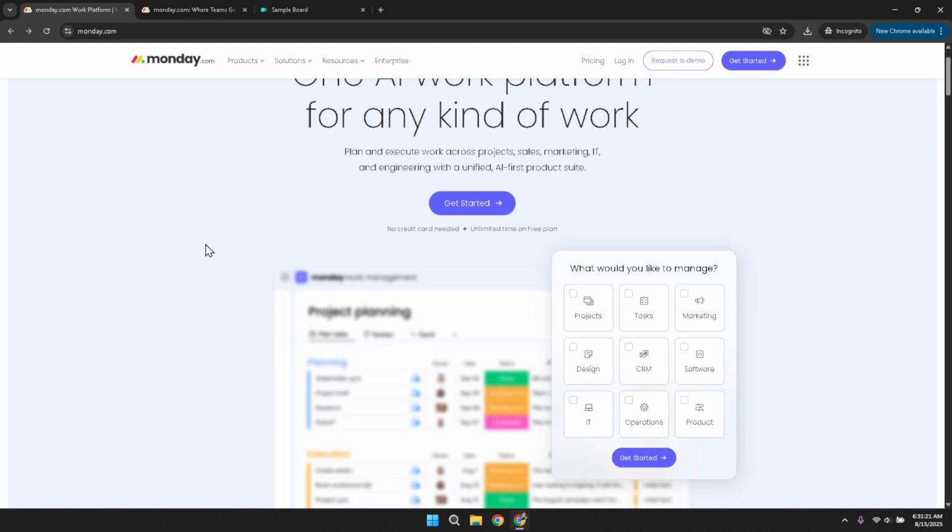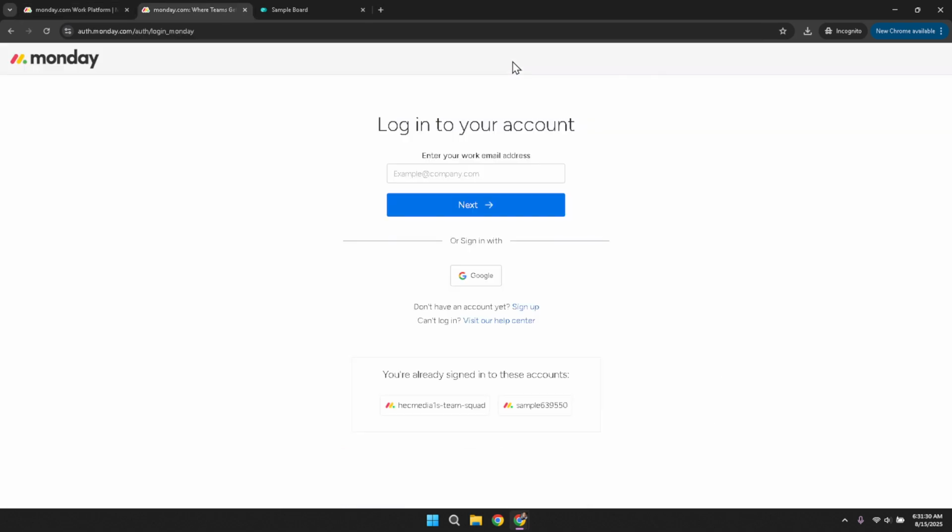Let's dive right in. First, you'll need to open your favorite web browser and navigate to Monday.com. Once there, you'll find the login button prominently displayed on the home page. Click on it, and this will take you to the login interface. Here you have several options for logging in. For our demonstration, let's click on the Google option. This allows you to sign in using your Google account, making the process seamless and more secure.